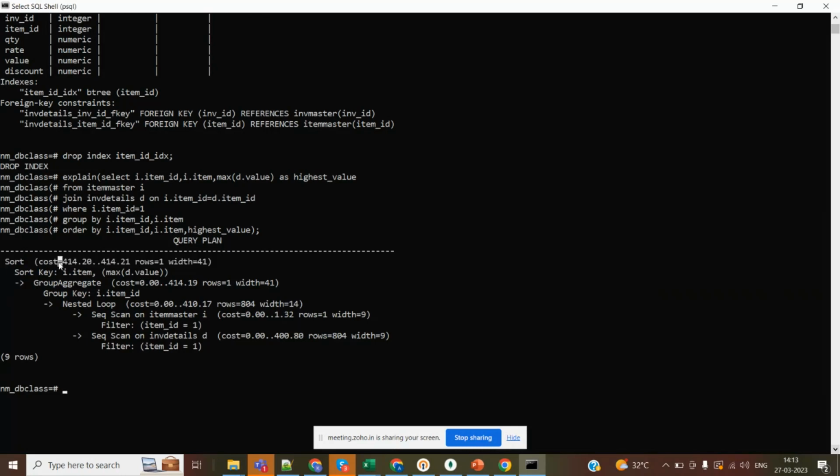Cost here is nothing but everything taken combined together. It will take the CPU, memory, and how much time it is taking to execute each and every grouping or order by, everything. So it is a combination of everything, not only the time. With respect to CPU and memory, it considers everything and gives you one cost. So now the cost is this much.